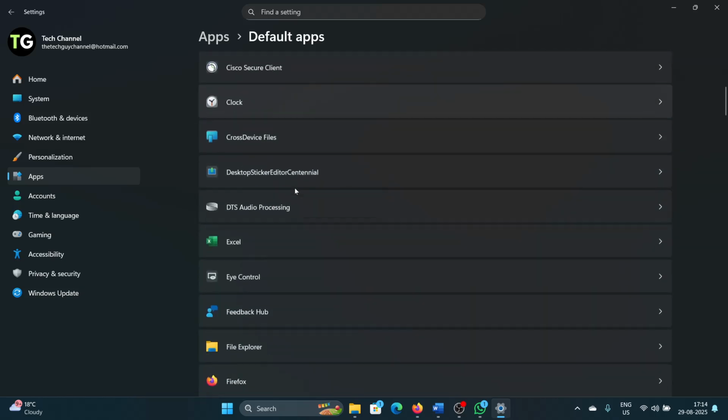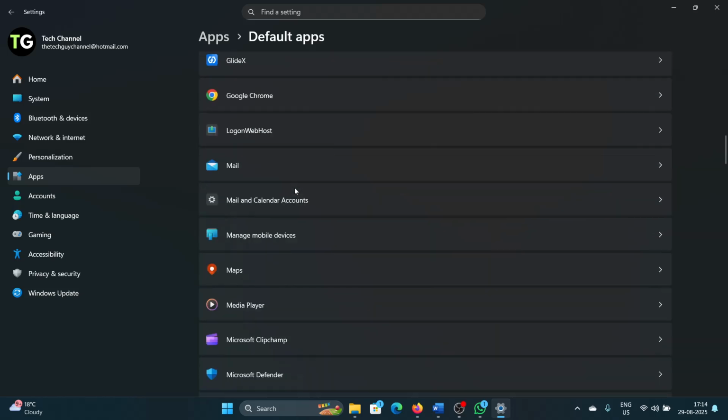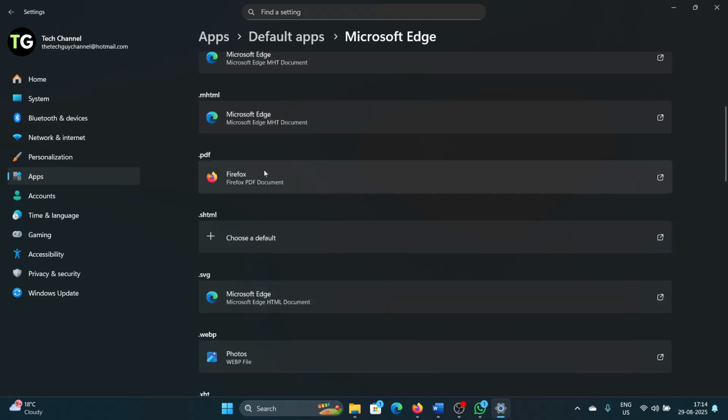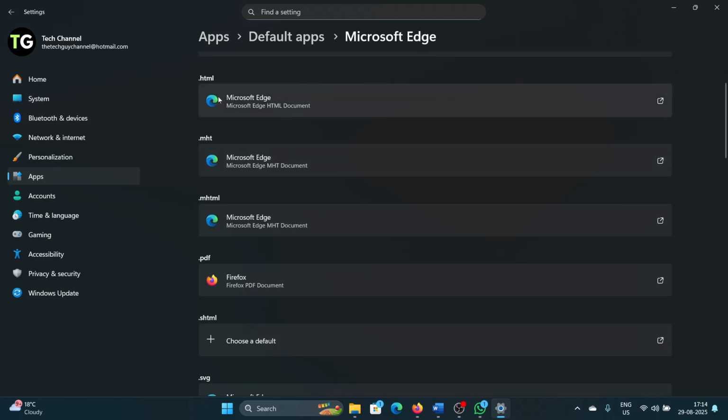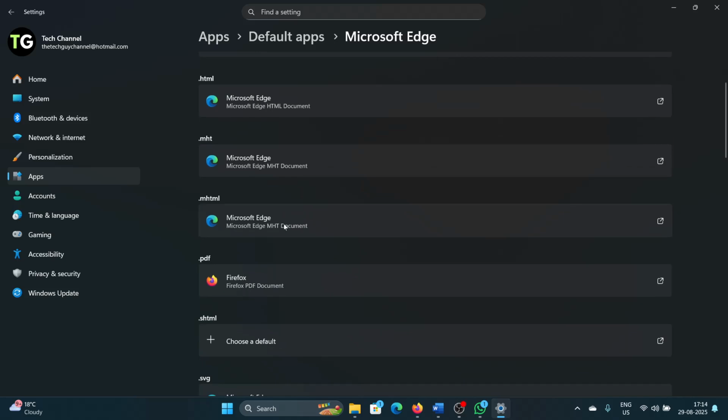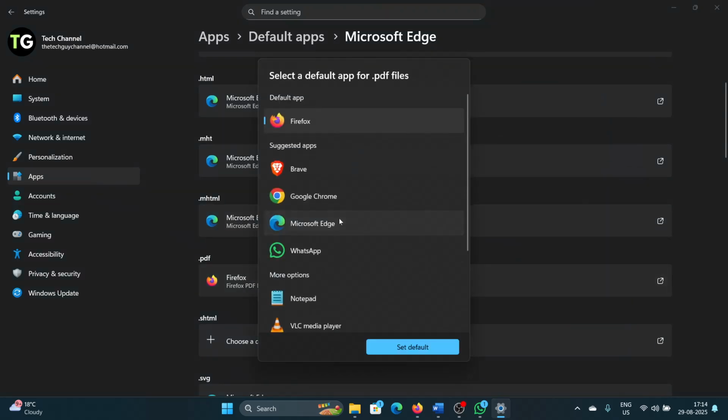Okay, so this is one thing. You can make it a default browser this way, or you can simply click on it and select the kind of files for which you want to make it the default browser. Basically, if HTML files have a certain default browser, 90% of files will open in that, but you can also make it for PDF.